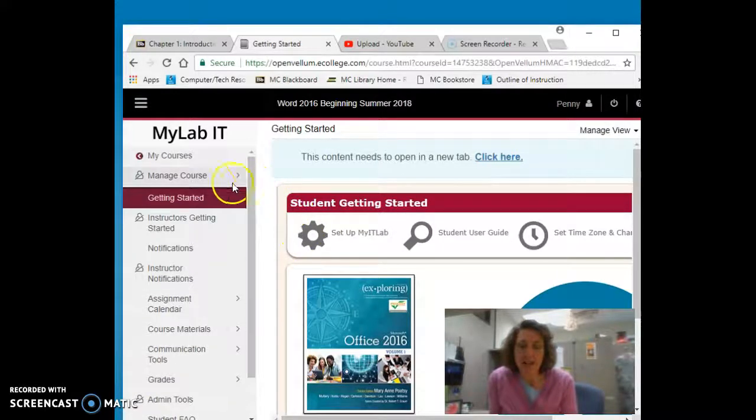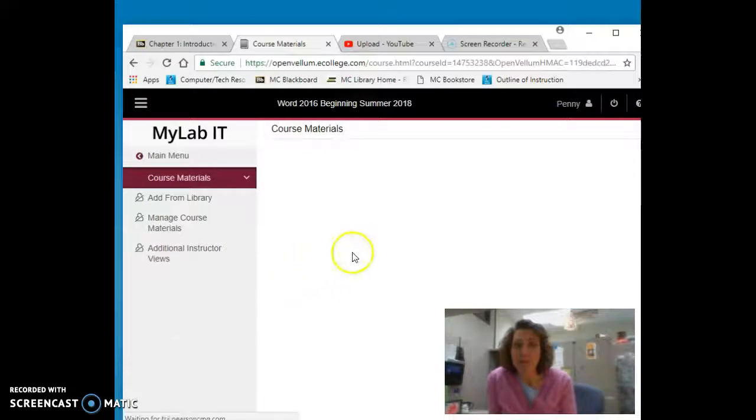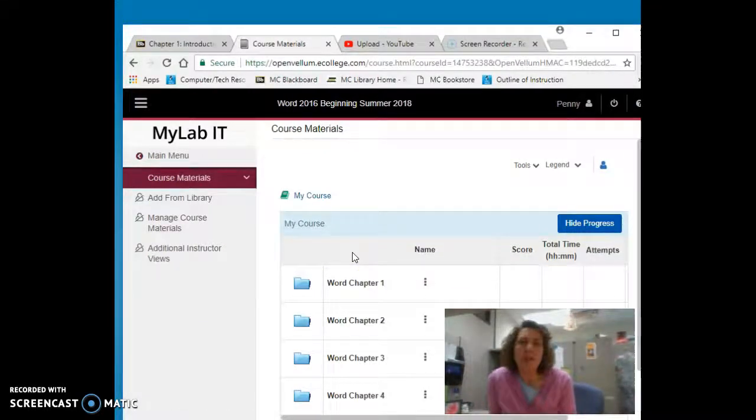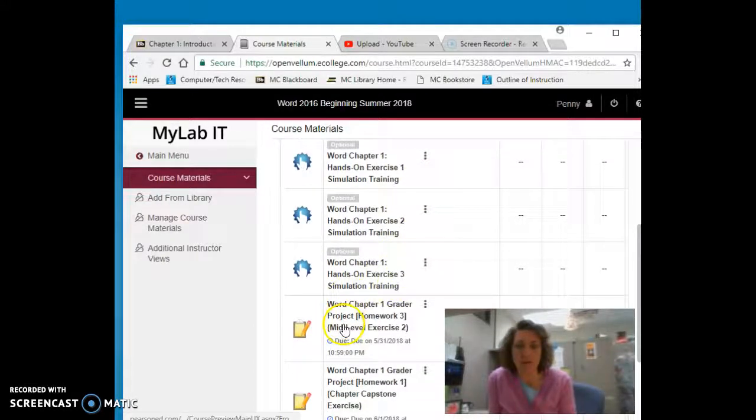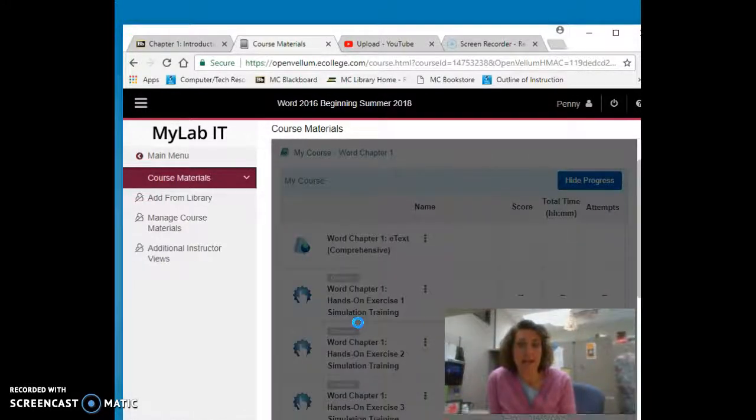Okay, so now that I'm in My IT Lab, I'm going to go down to Course Materials. I'm going to pretend that I'm working on the Chapter 1 Mid-Level. We use the exact same steps for the capstone exercises as well. So I'm going to click on the chapter that I'm working on, and then I'm going to scroll down until I see the Mid-Level Activity, and I'm going to click on that.